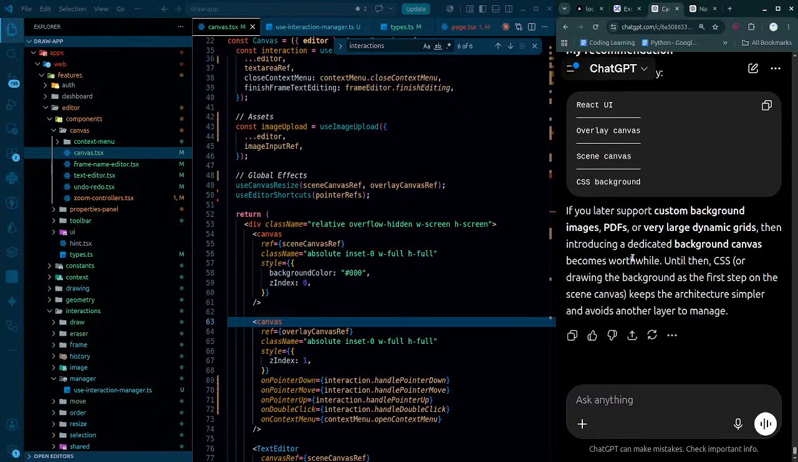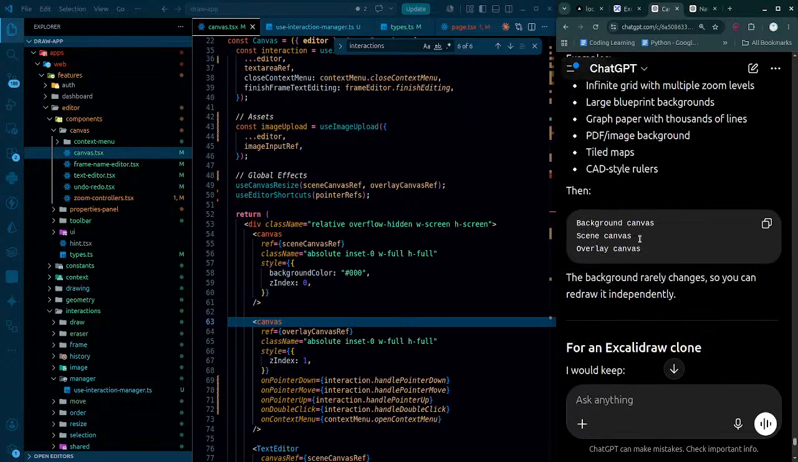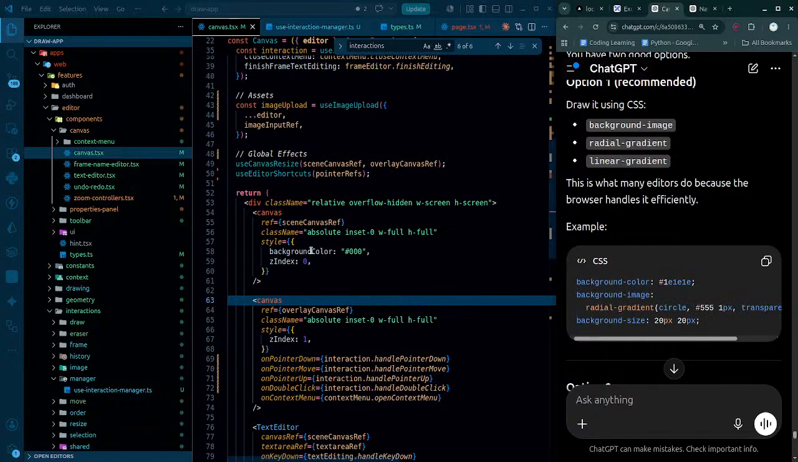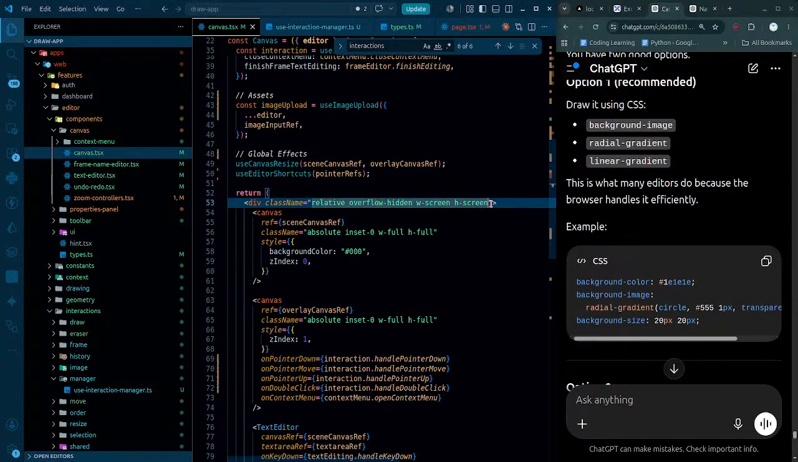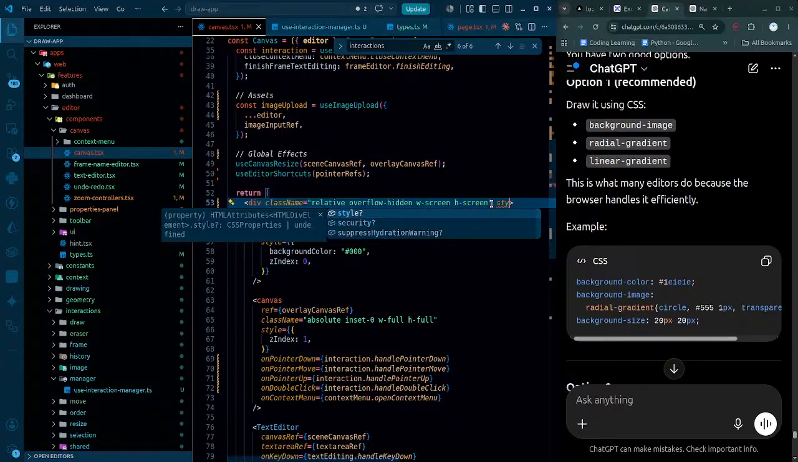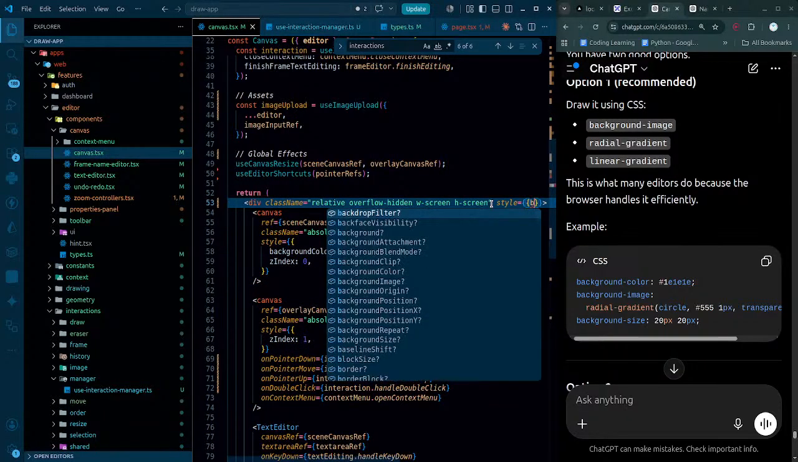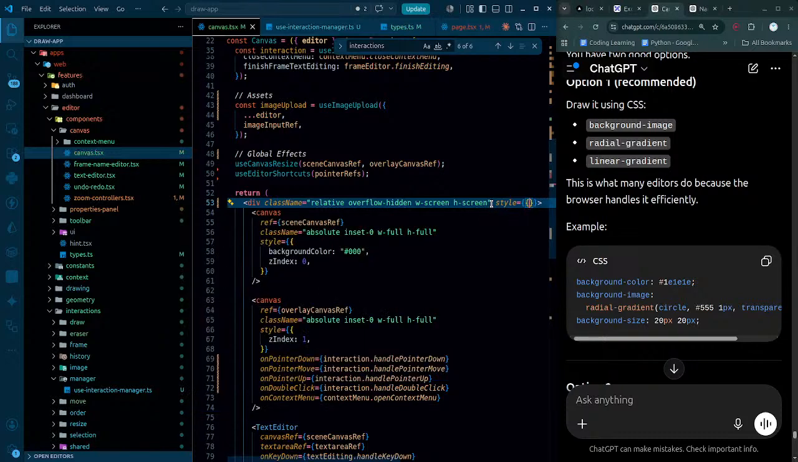Okay, let's do one thing. Let's stick with the CSS. And it even gave us this style. So let me see how it works. So, style, background, okay, this is fine.